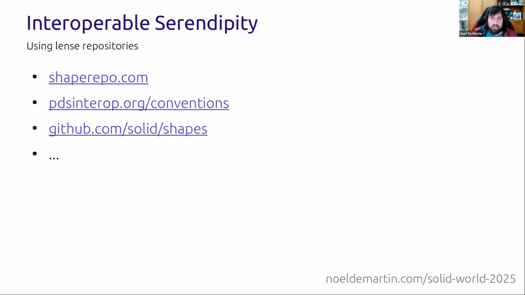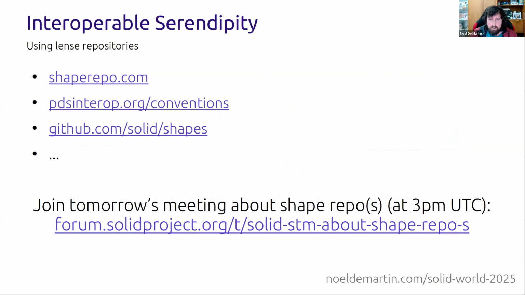And if you are interested in this, you can join tomorrow's meeting, which Public already mentioned, where we are going to talk about shape repositories. So hopefully we can improve this kind of situation there.